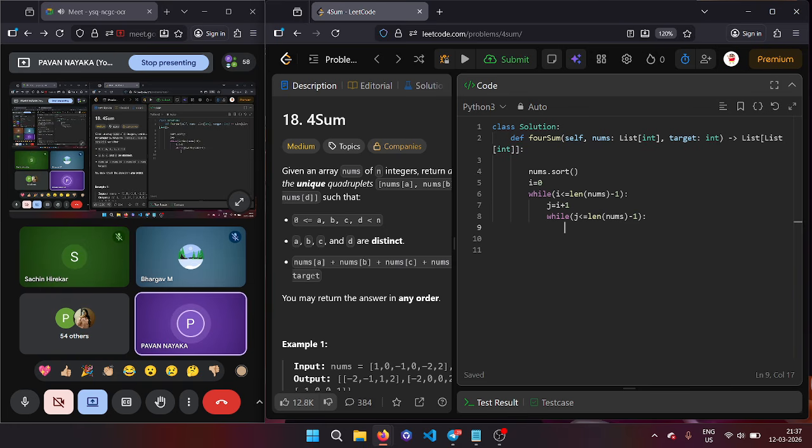Now my k will start from j plus 1 position. My l will start from k plus 1 position. That's a similar thing, guys, you remember that? This is the foursome problem. i is in this position, j is in this position, and k will travel from this to this position. Is it clear? Everybody got it?